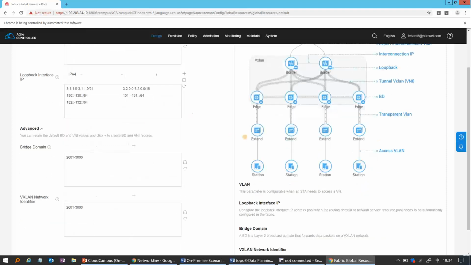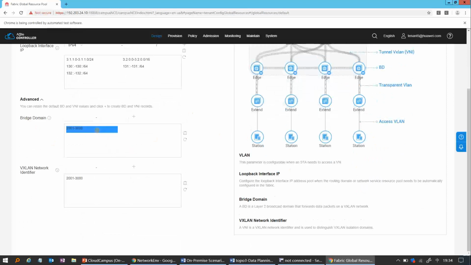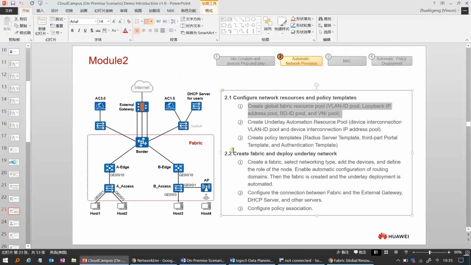And for the bridge domain, because we are going to use VXLAN technology to create multiple overlay networks over the fabric, the VXLAN must have parameters, for example, the bridge domain and the VXLAN network identifier. We have to define the segment. This is for the global fabric resource.